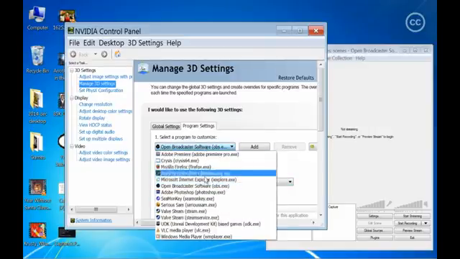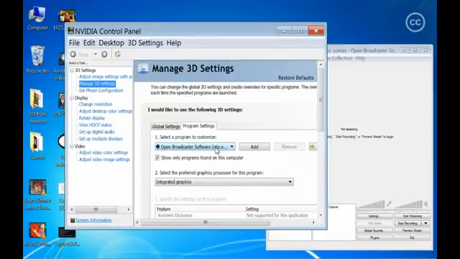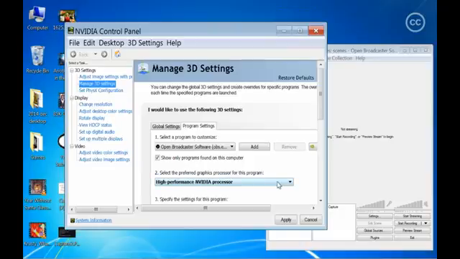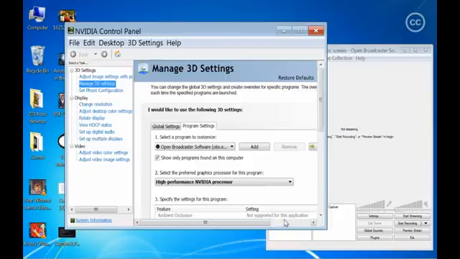When you select Open Broadcaster Software on the list, you change it to High Performance NVIDIA Processor, and that's what solved the problem for me. If you're not using an NVIDIA graphics card, go ahead and try the right-clicking option or open up your control panel for whatever graphics card you're using, and they may have a similar solution. I predict that nobody at the support forums is going to tell you this because it's too obvious, and because they really don't care.